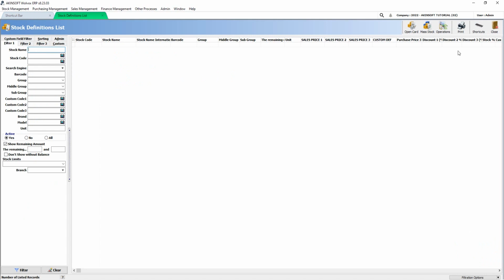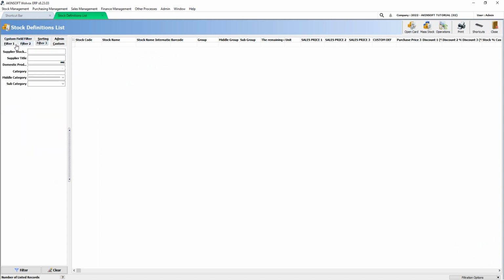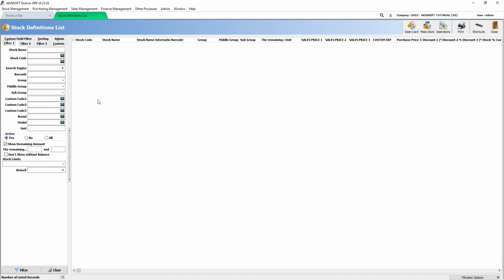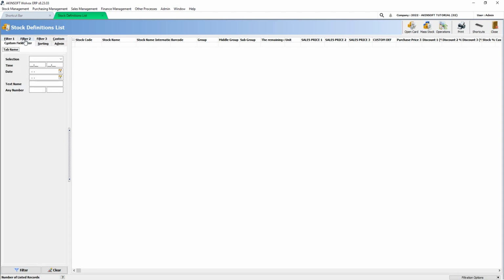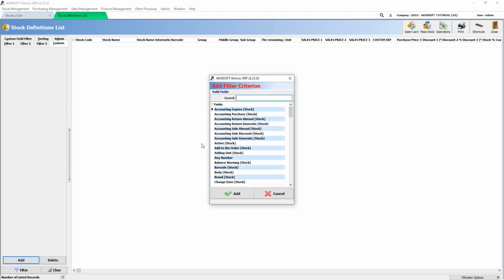However, the buttons in the upper right section and the fields in the filtering section vary depending on the management it's in. You can get the reports or list you want by selecting the necessary filters from the filtering section on the left side of the screen and clicking the filter button. In addition, you can use the custom definitions you created in the stock card as a filtering option in the custom field filter section. If there's a field that you can't find in the filtering options, you can use the other fields related to the stock as a filtering option by clicking the Add button in the Custom tab.